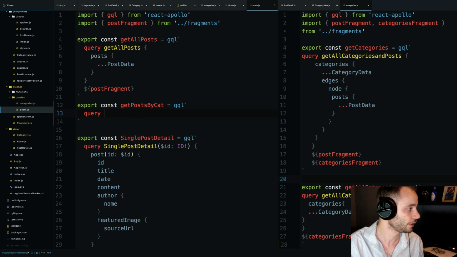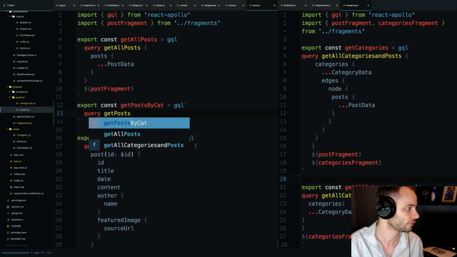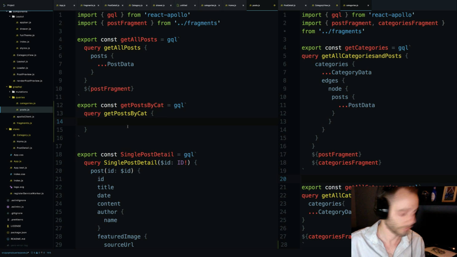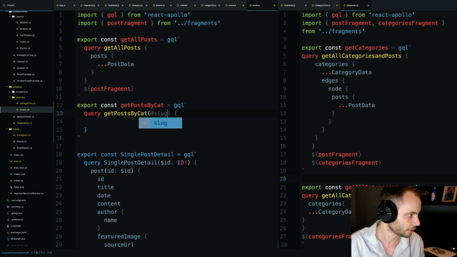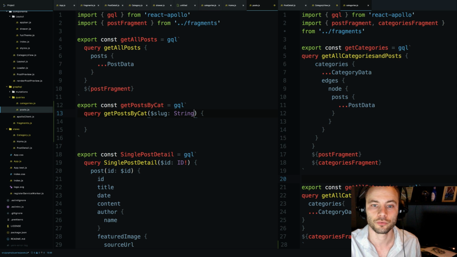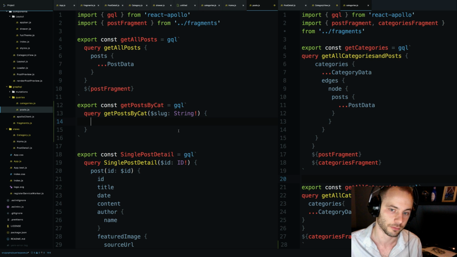We're going to do a query, and we're going to go get post by cat, and now we're going to say post. Oh, but we need to do this as well. So let's go with slug, oops, $slug. And then what do we want to put? String, was that it? String. And I don't remember if there's supposed to be an exclamation point at the end. We'll find out really quickly if it doesn't work.